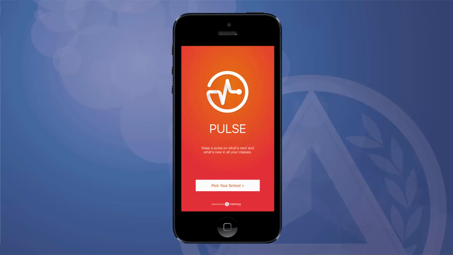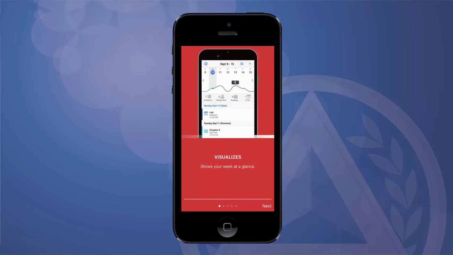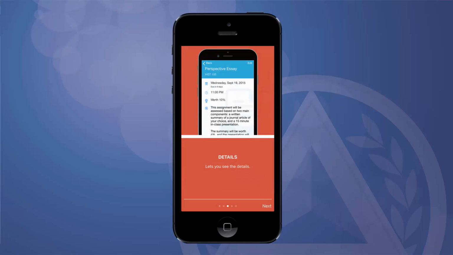The Brightspace Pulse mobile app helps your students stay connected with what's new and what's next in their courses. The Pulse app helps students stay up to date by unifying D2L course calendars, assignments, grades, and news items into one convenient location. However, before your students can use this powerful tool, you must first appropriately prepare your course using tools within D2L.